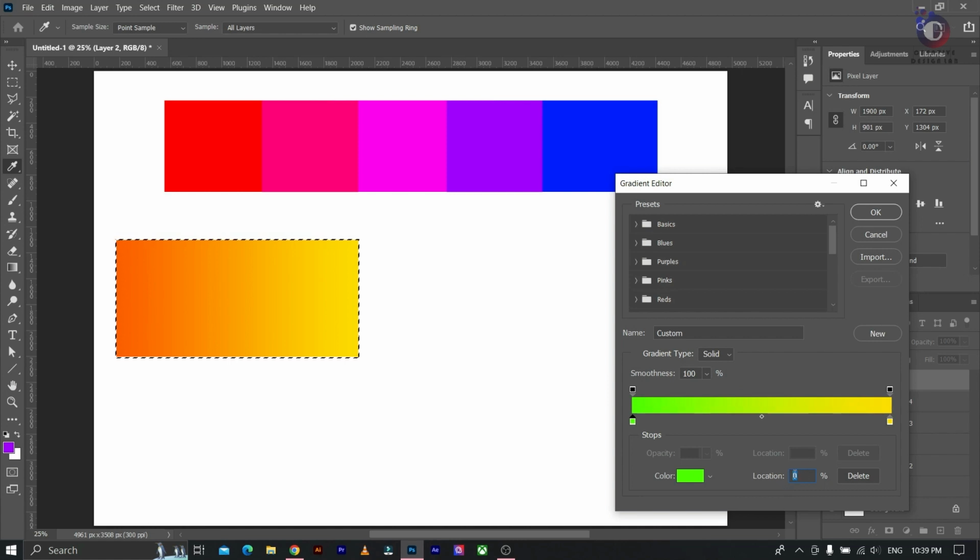If you put 10, what happens? Your particular color bucket moves, right? It will tell that your color will start from here, location. So we'll put it back to 0. Now the next part is how to add more stops to it, or more paint buckets to it.